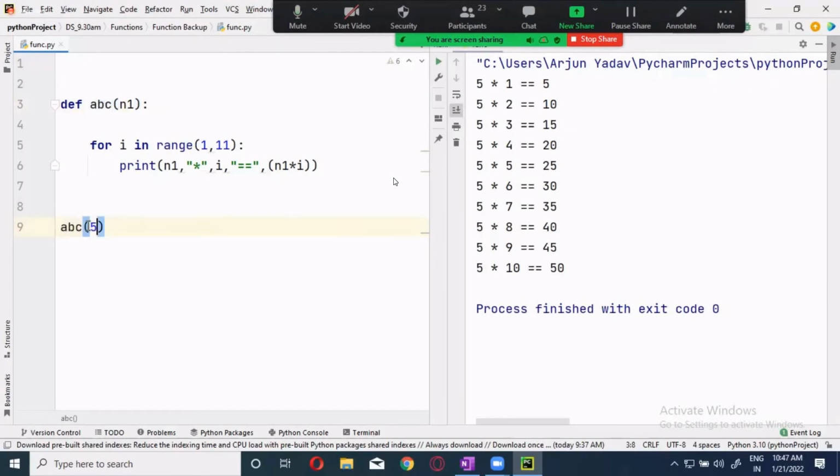So if I'm saying it like this, what is this? This is the function call, right? I'm calling the function. Okay, let me remove this one. I will put 5 directly over here. I'm printing the 5 table or 9 table. We will do it.